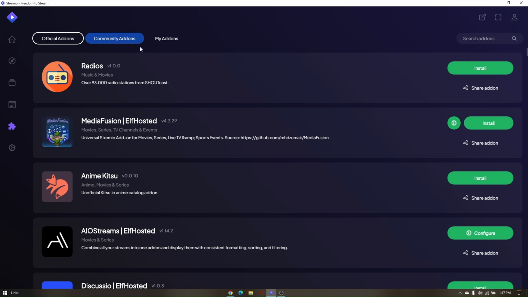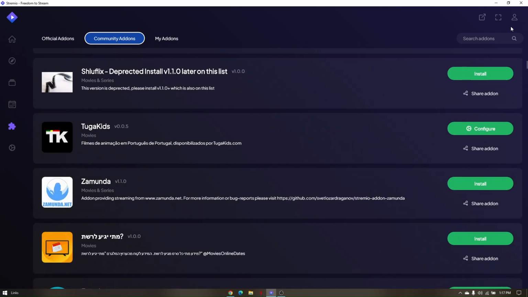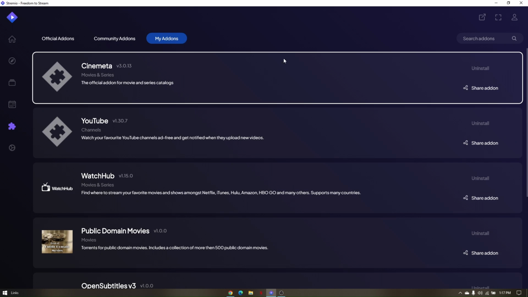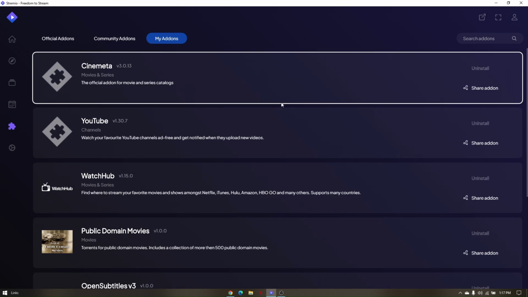So for you to add it, just simply go to community add-ons and choose whatever add-ons you would like. You can also try to use the search box right here and then install it. Once you have successfully installed it, just go to your My Add-ons field, and this is where the add-ons that you have downloaded will be visible. So that's how you add add-ons on Stremio.